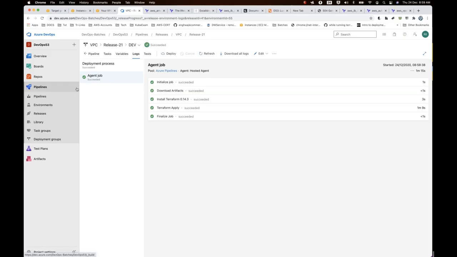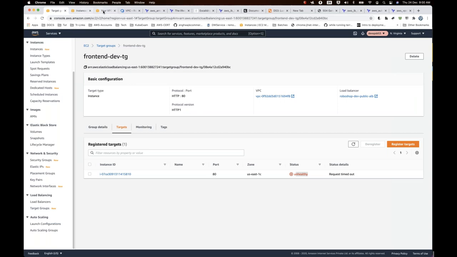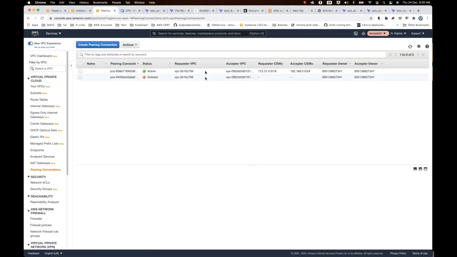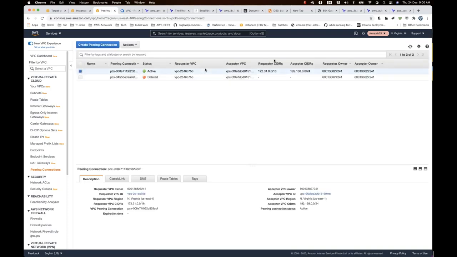Cool. So the VPC peering connection would have been done. Let's go and verify that peering connection. So now you go to the peering connection. There is a peering connection which is active. Okay, cool. So now the peering connection is done.